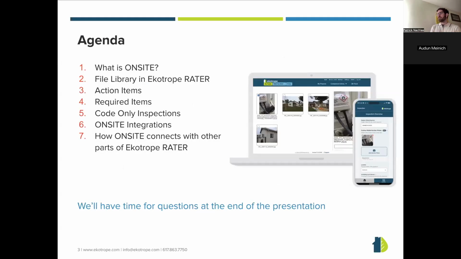Quick agenda. We'll go through a number of new features like the file library, action items, and required items, code-only inspections when there might not be an Ekotrope model already built. And then we'll talk about some integrations and things like that.